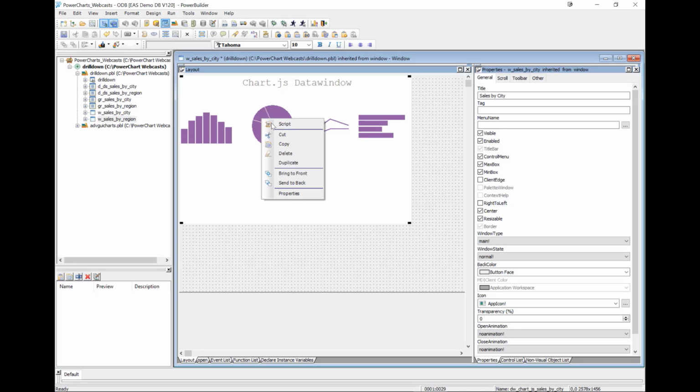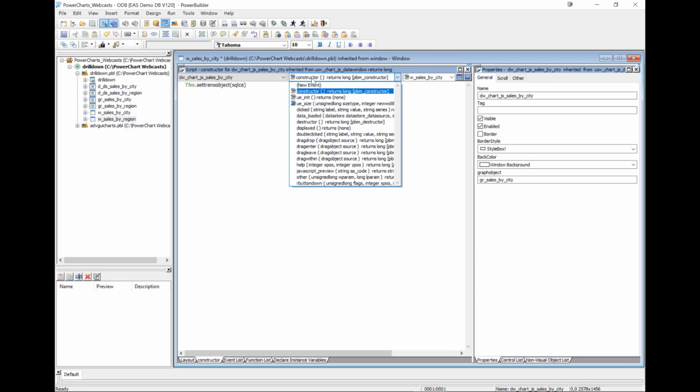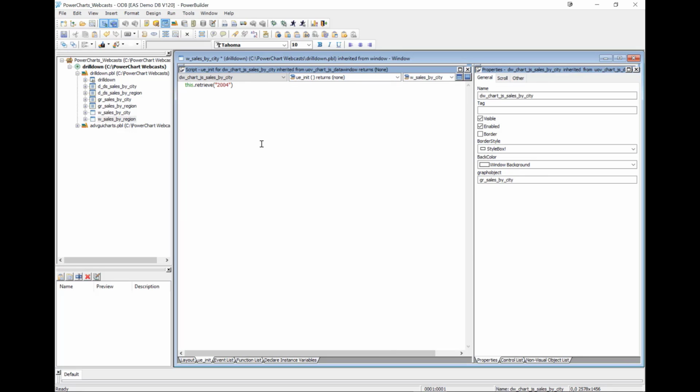And finally, I will update the retrieve, because so far I only had one parameter. Now I need to add two of them, which is the region, by using the instance variable I just created. I need to add the comma to separate the two values, and we should be good to go.